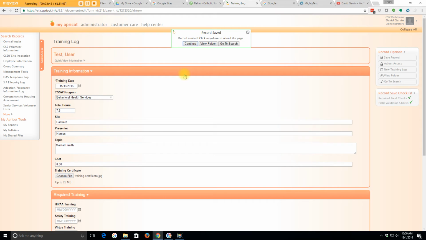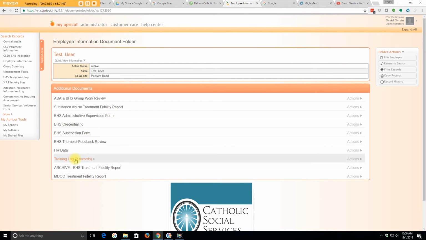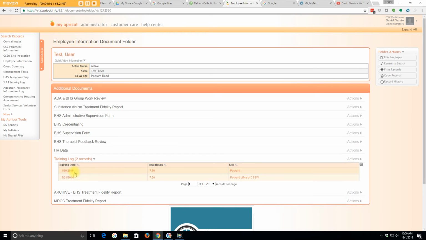Here you can choose to continue and edit more on this page, or View Folder, which is what we'll do. If you want to search, it would be if you wanted to add records for someone else. In this case, we're just going to go back to View Folder. And you'll see now there's two training logs here. One on 11/30 and the one that was there before.